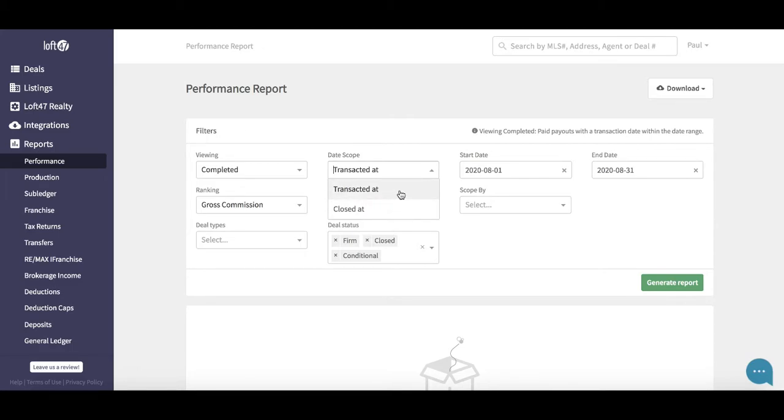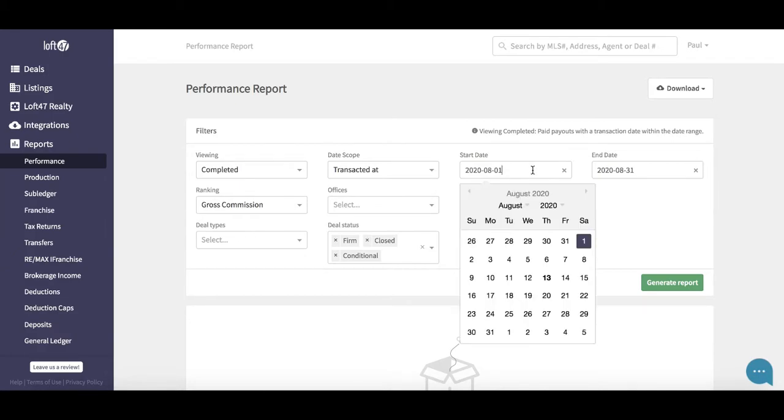Important to remember that transacted at is the day that you actually pay your agents out, whereas the closed at date is the date that is on the contract. So two different things. The closed at date is the contractual close date. The transacted date is obviously when you actually get your funds and pay your agent out. So the day you actually physically pay that agent. So the transacted date is usually the date that is applicable when it comes to the franchise reporting and things like that. So usually go off transacted date, and then you can adjust the date range.